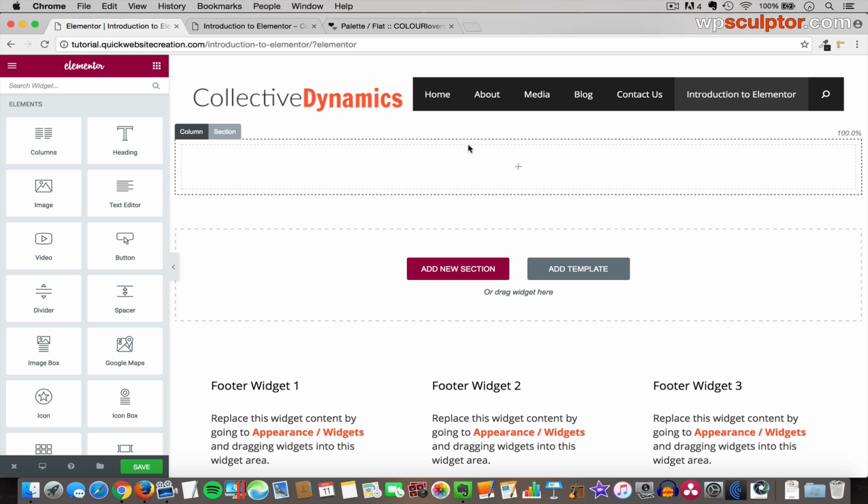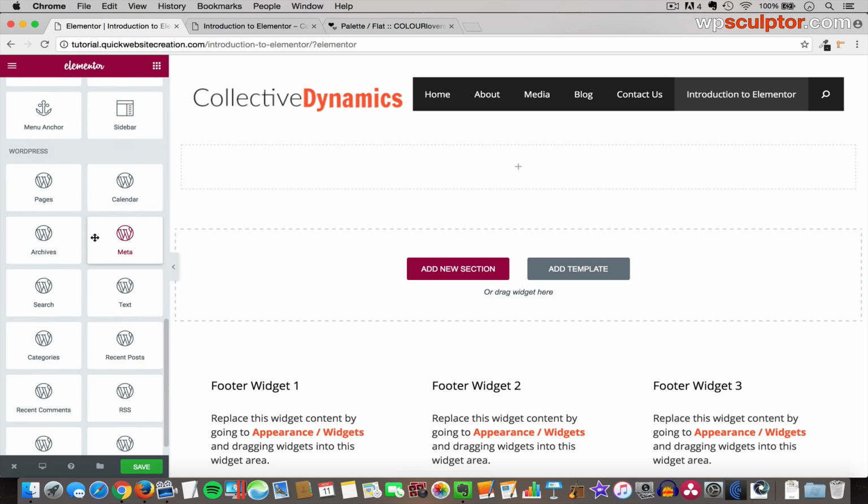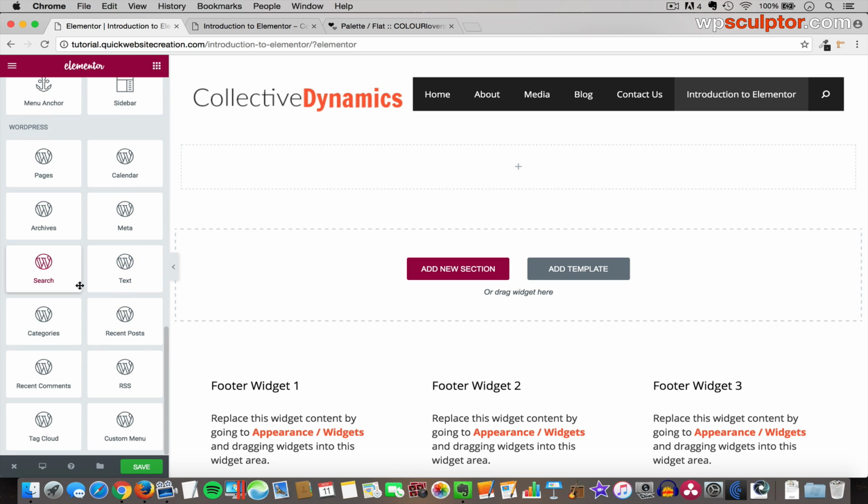Now every section will contain at least one column, and you can add content to your columns through the use of what are called elements. Elements are what are displaying here on the left, and you can click on this icon to bring up your elements if they're not showing up. And if we scroll down, you can use the traditional widgets that come included with a WordPress installation.